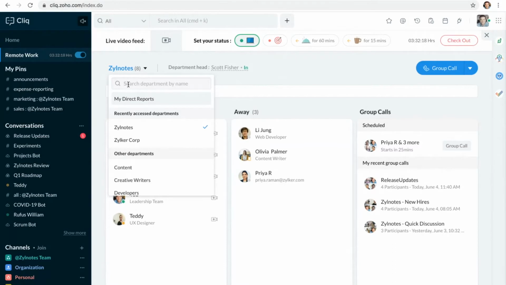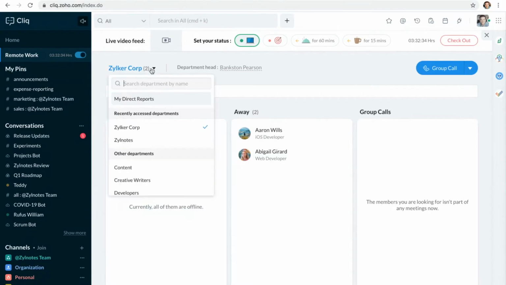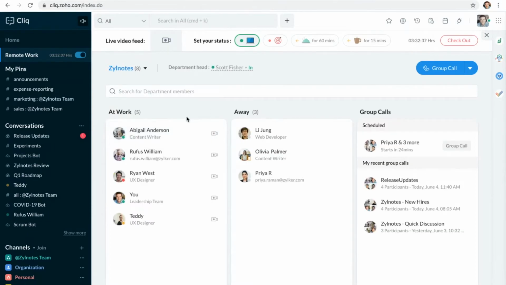You can also see the various departments that are available in your organization. You can search by different departments. Say, for example, I want to see who's available in Zilker Corp. I just click on Zilker Corp and I see that nobody from Zilker Corp has checked in to work yet, and only two of them are away, and they don't have any group calls that are scheduled. So I go back to Zil Notes, which is my department, and I see that 5 of my teammates are at work, and 3 of my teammates are away or busy, and there is a group call that's scheduled for me, and it starts in about 24 minutes.